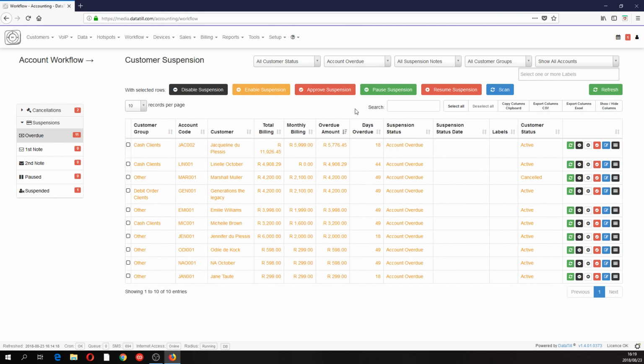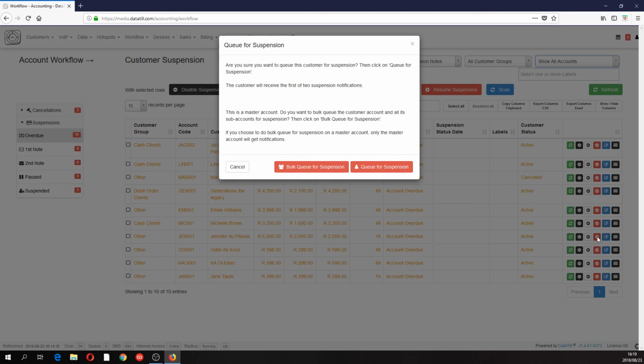In the case that you have resellers who are not paying their accounts, here at the top is a filter, so you can filter for your reseller list or your master accounts, and this will give you a list of all the sub accounts linked to that specific reseller or master account. This customer has been marked as a reseller, so if we click on the approve button here, you will see there are two options: bulk queue for suspension or queue for suspension.